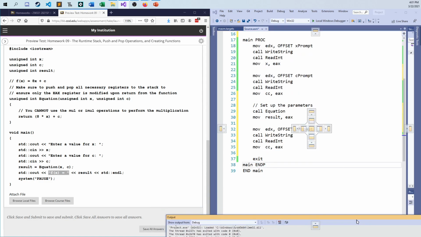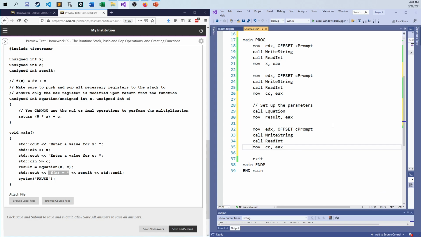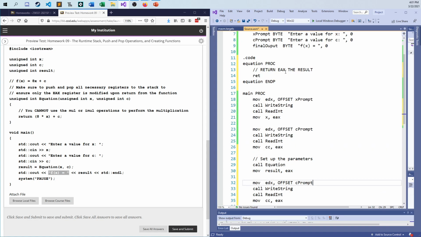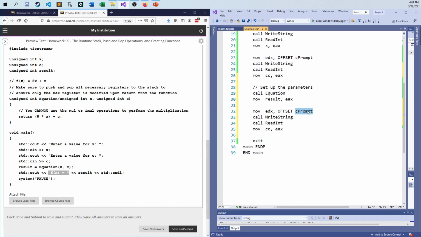Oops, how did this thing get blown up out of here? There we go. And so what do I want to do here? I want to print out the, what did I call it again? Final output. Put the final output into the offset, call the read string. I don't need to read string anymore, but I do need to move into the EAX register whatever's stored in result, before I call the write int.